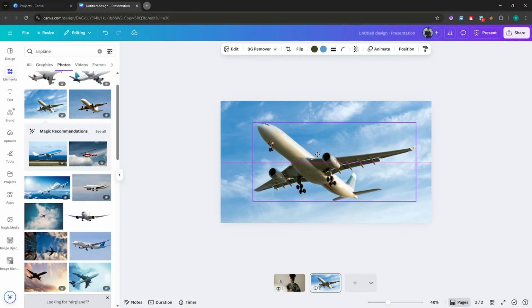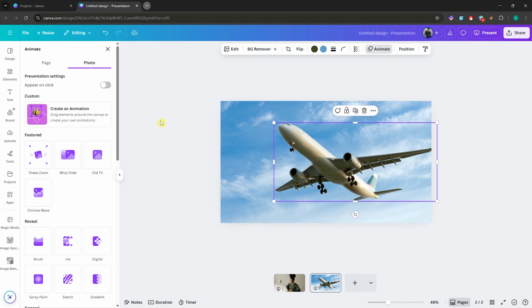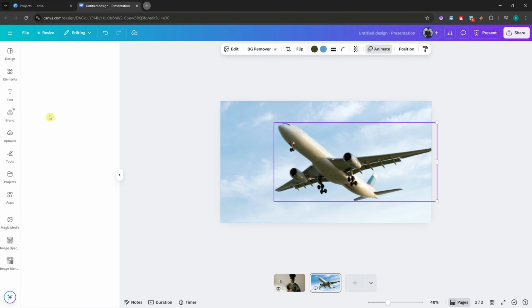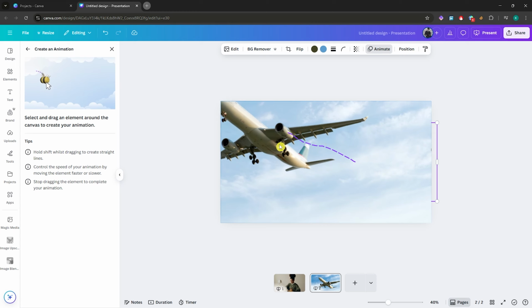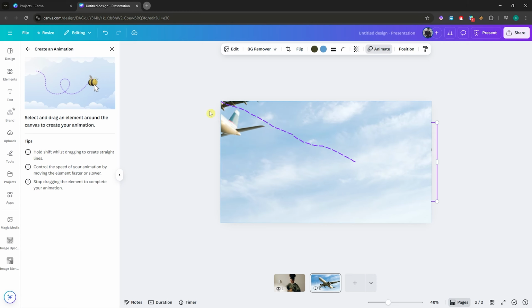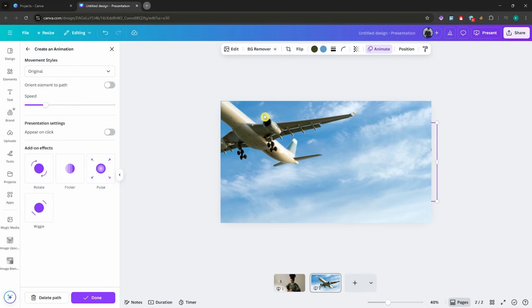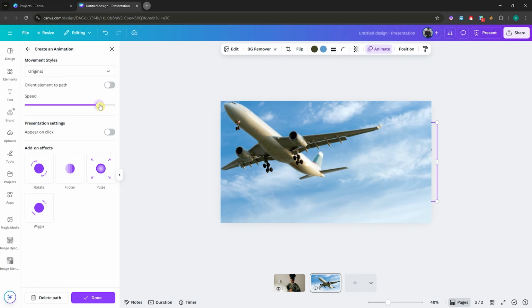So now from here we can click on that and then click on Animate. And then we could also click here on Create an animation. So basically we can just drag this just like that. So let's say that I would want it to fly out like that. As you can see, we now have that right there. And then we could make it faster.